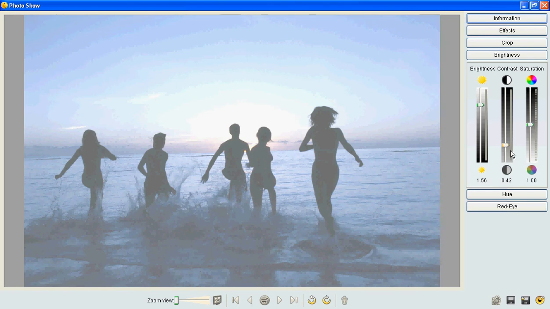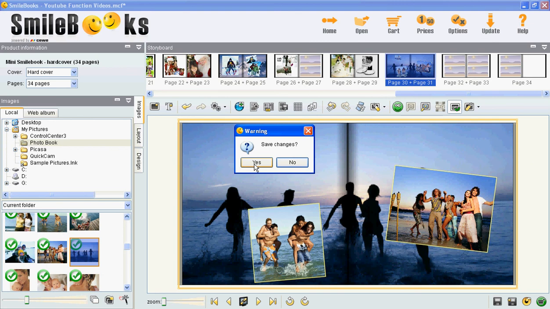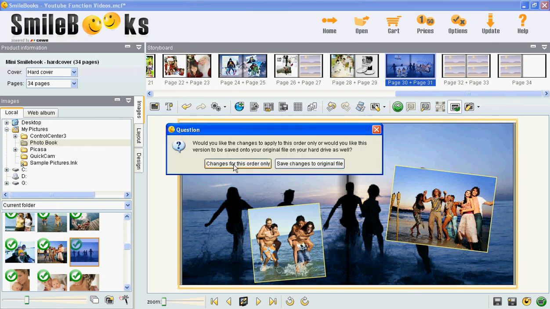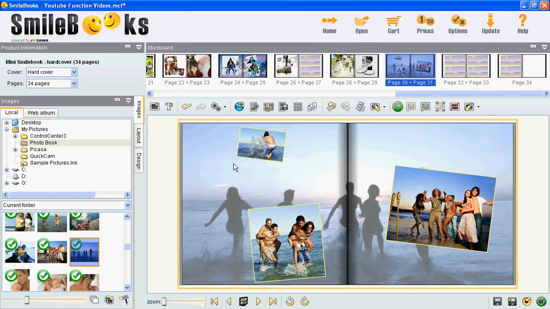Now you click on this icon down here to go back to your page and you say save changes for this order only. And now you have your faded picture in the background.